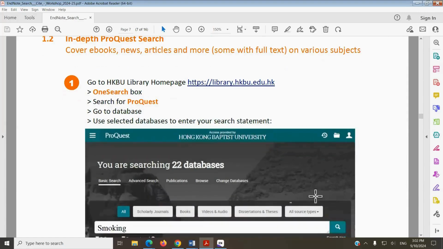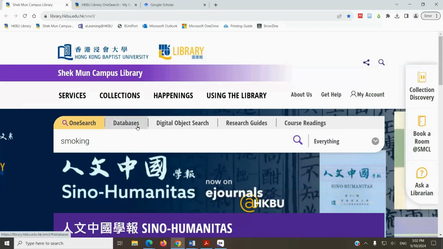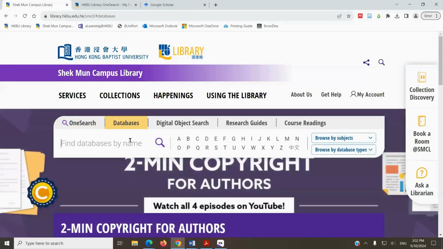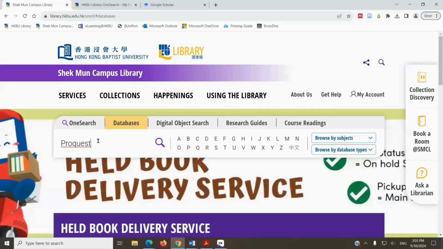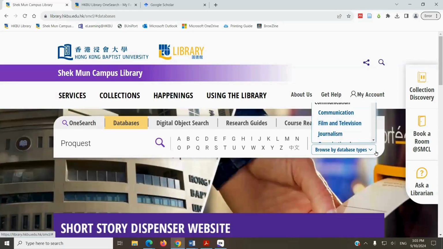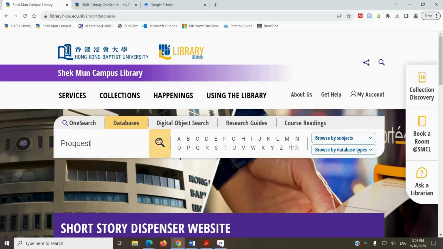So let's go to ProQuest first. And this time we click on the second tab, databases, and type ProQuest. And then press search. For your information, if you don't know which database you want to go to, you can use the two drop-down menus here. You can browse a database by subject, so you can find your subjects here, or you can browse a database by type here. We have different types of database. So this time we go to ProQuest, press search.